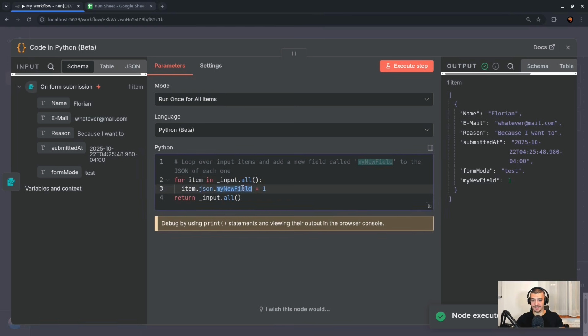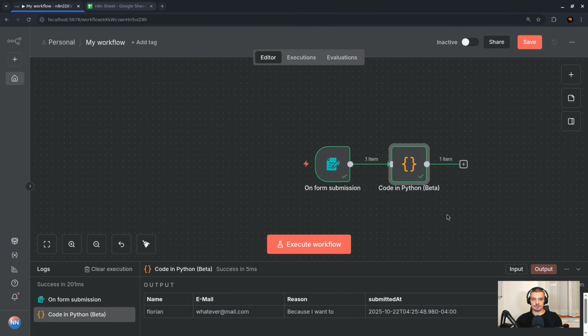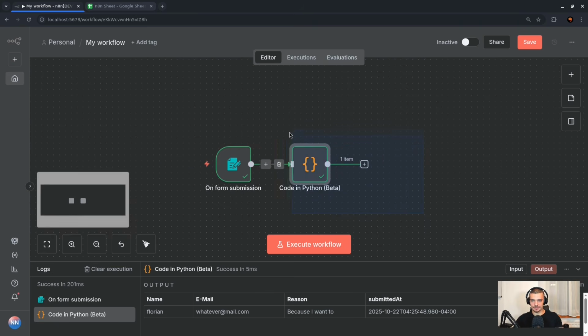But I can also do something else. For example, I can say item.json.name is equal to item.json.name lower. So that would make my name into lowercase, as you can see. So we can use Python code to take in the input and produce some other output. But that's not what we're going to do here in this example. I'm going to delete this again.